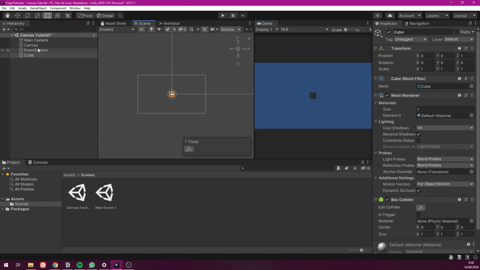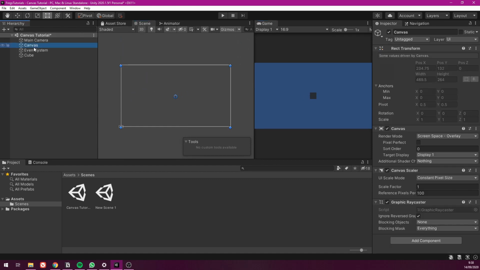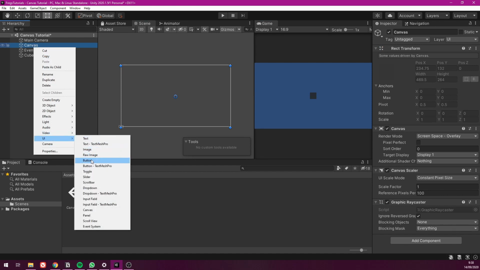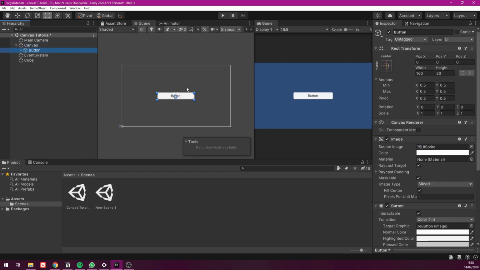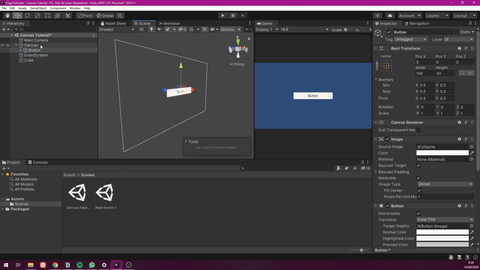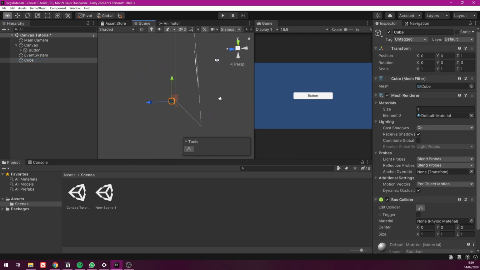Now if I focus on the canvas and I create a button here, we're going to see that the button is displayed on top of the cube, even though in the scene we see that the button is there and the cube is here. So screen space overlay means that anything is going to be rendered on top of the camera things, even though it's not physically in the scene in front of the camera.